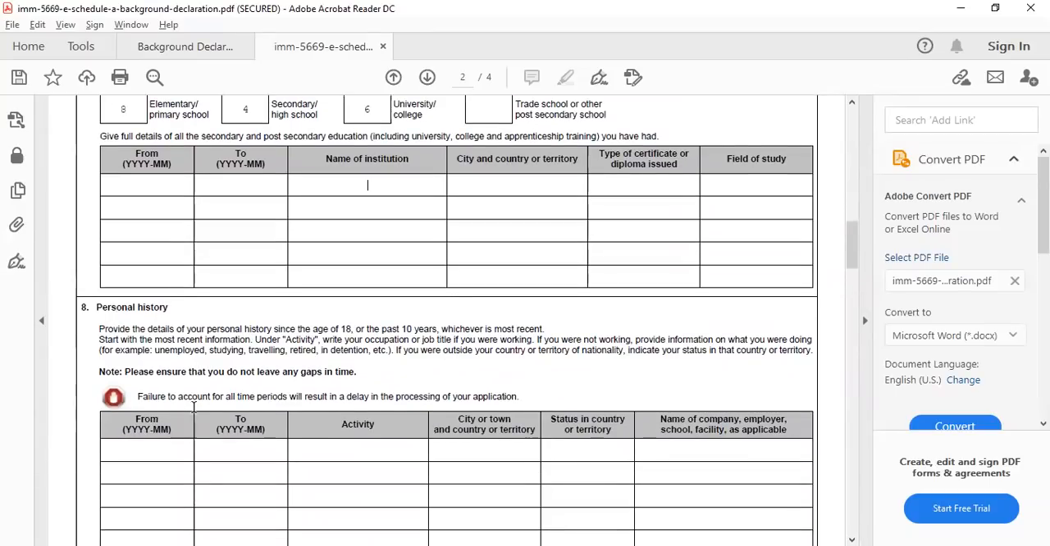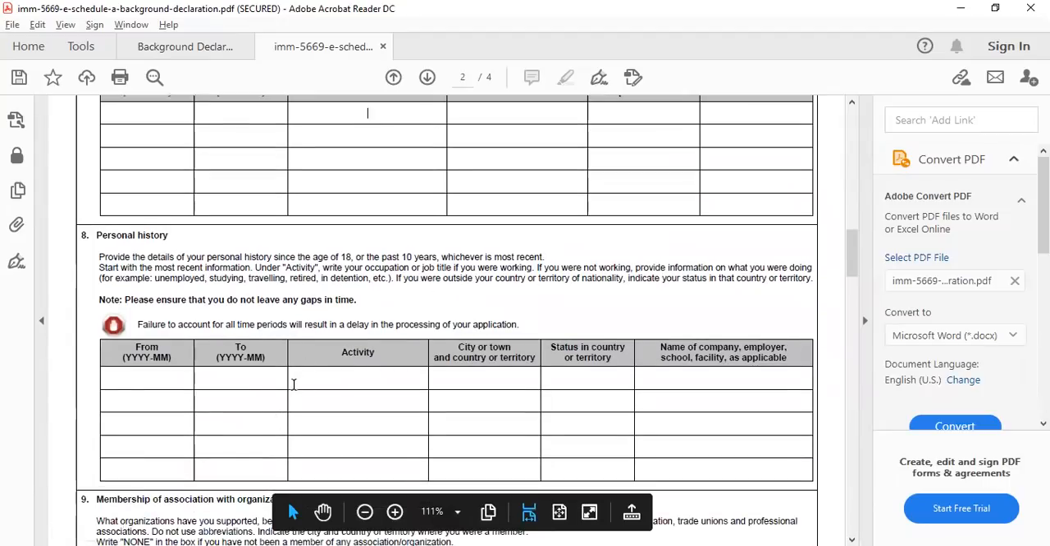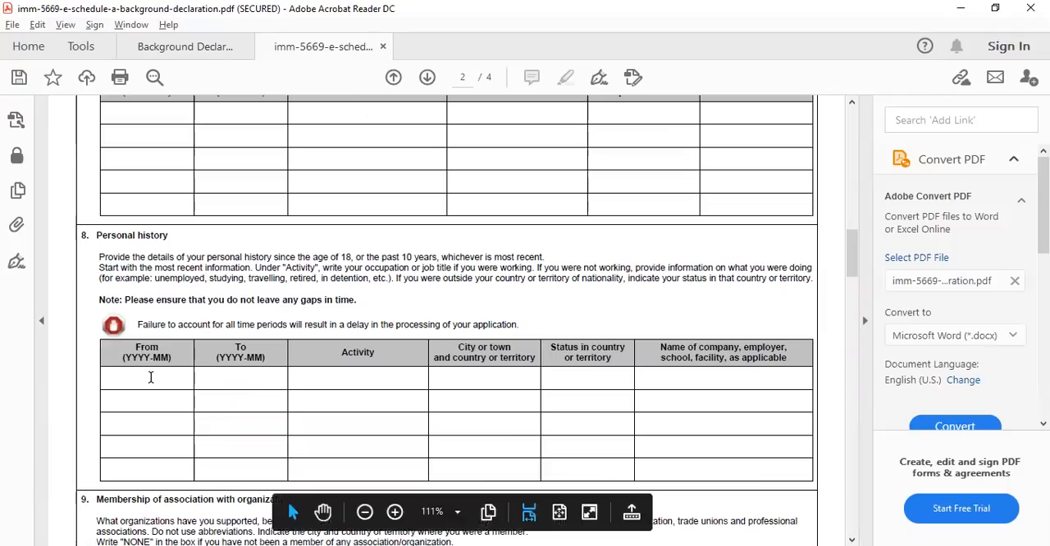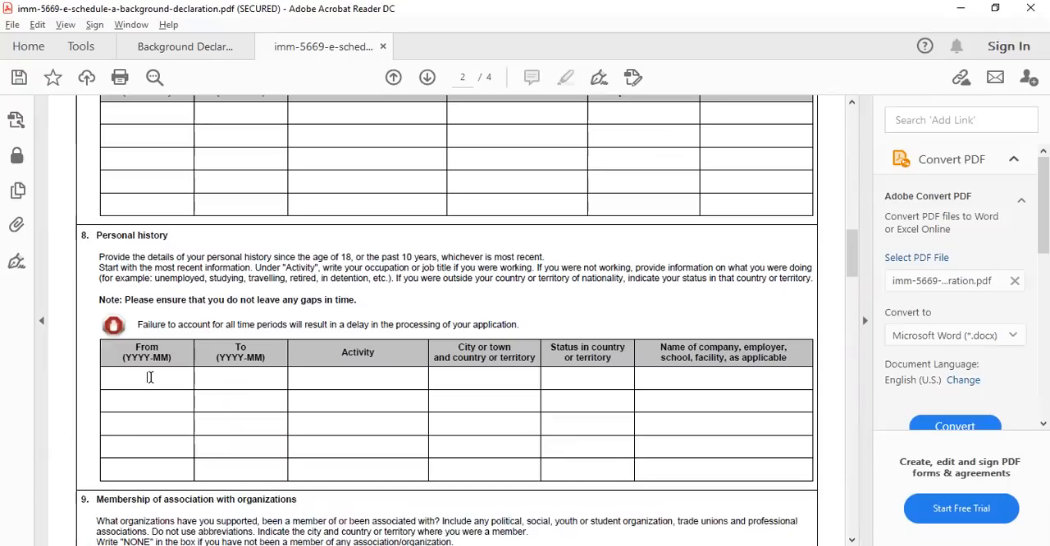Then we need to enter the personal history. Since most of you guys would be working as of now, you need to enter your employment details here, starting with the most recent one. If you are working in the same company, then you would probably have only one row over here. But if you have worked in multiple companies, then you would have multiple rows. Provide the details of your personal history since the age of 10 or the past 10 years, whichever is most recent. Start with the most recent information under activity.